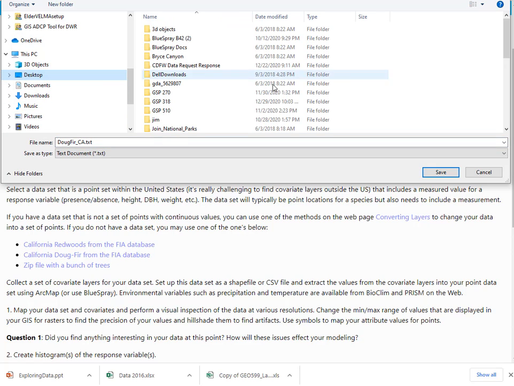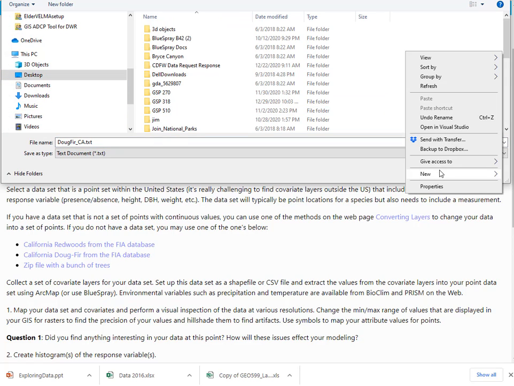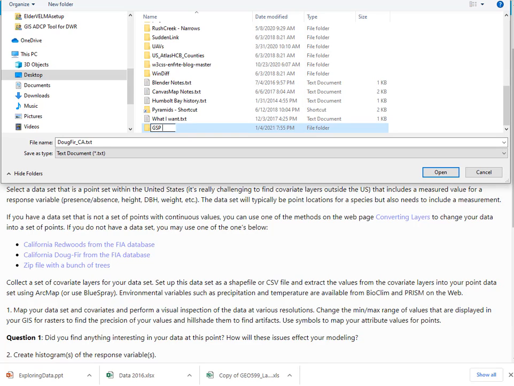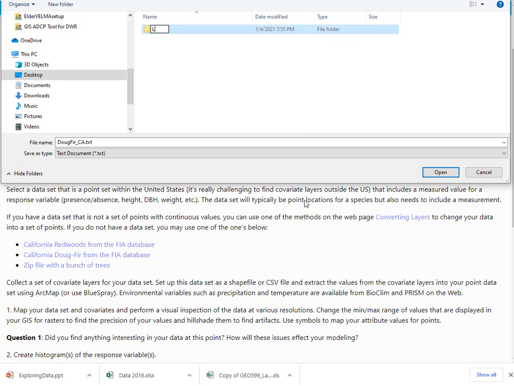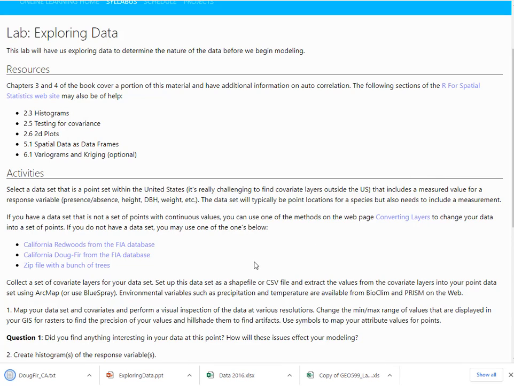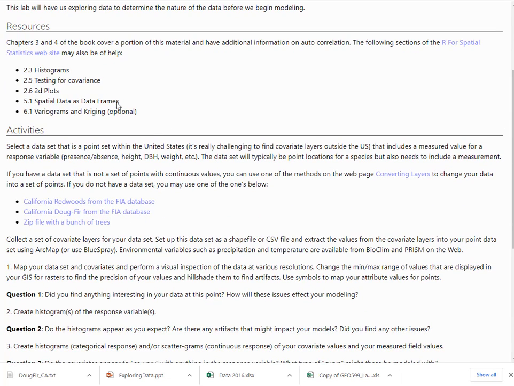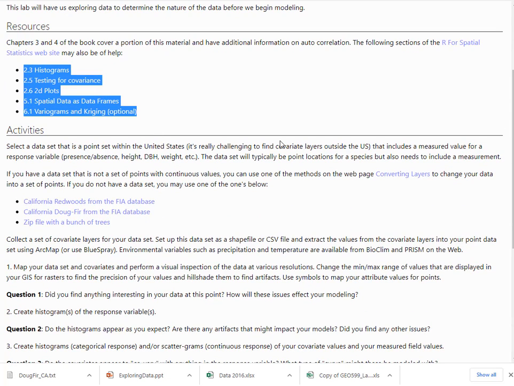As we do all the time, I'm going to go to my desktop, set up a folder for GSP 570. Should have already had one, because we're now on lab 3. Okay, and just gonna save my Doug Fir data for California. And now I'm gonna go into these R tutorials in the R for Spatial Stats websites.